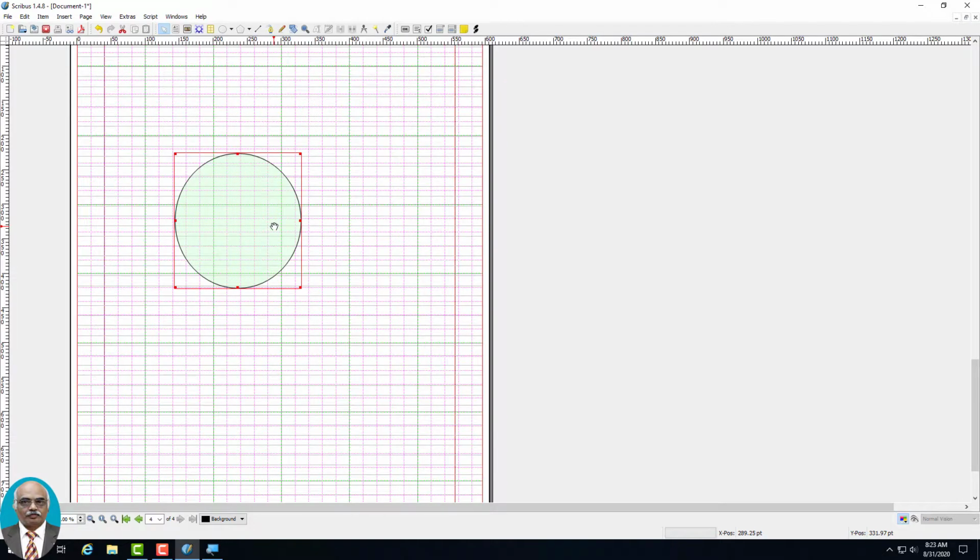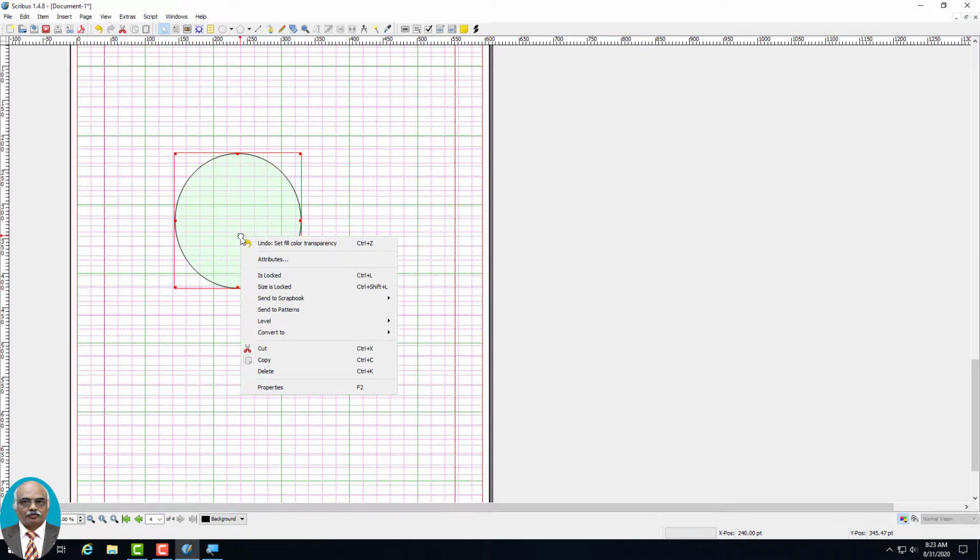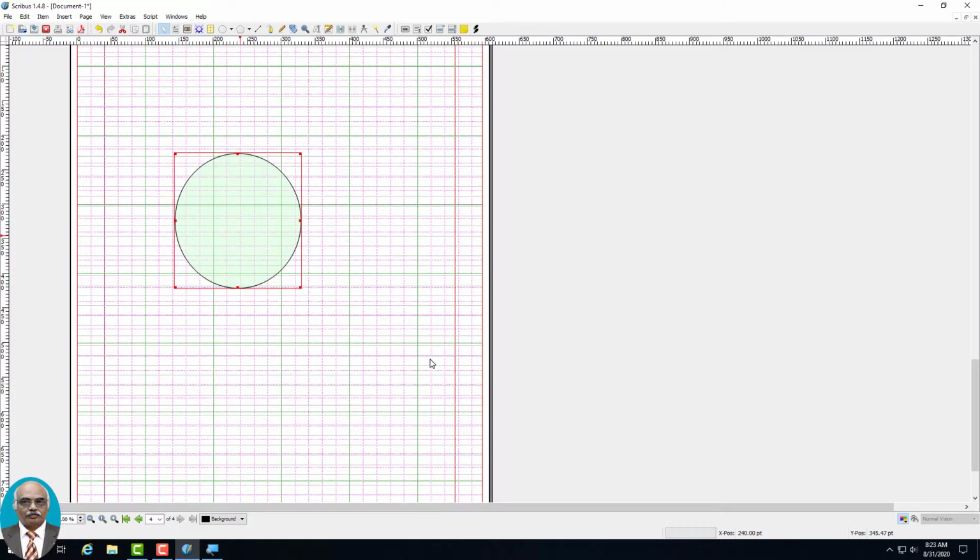As far as Scribus goes, you can only type inside a text box. So fortunately you have one option here. You would right click on the object, then go to convert to, then go to text frame. So now you have managed to convert the object into a text frame. Now you should be able to type something.